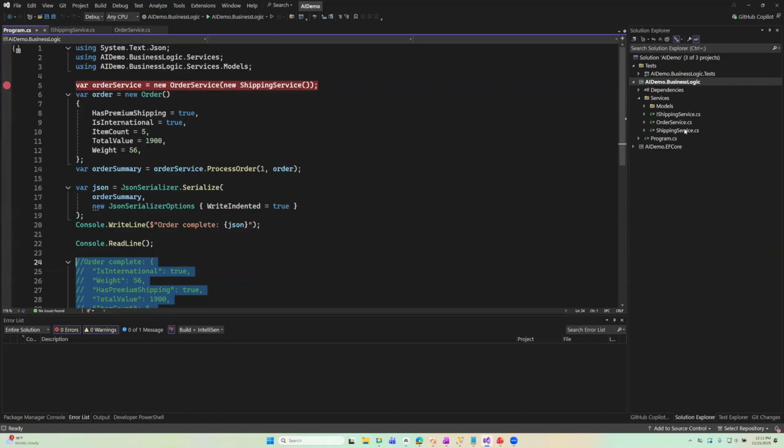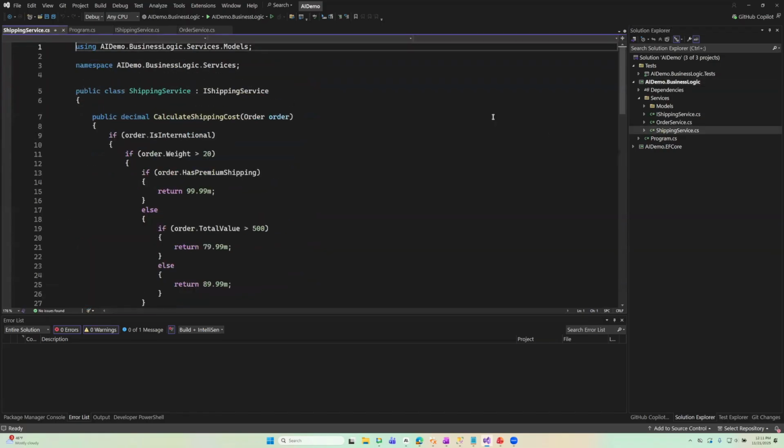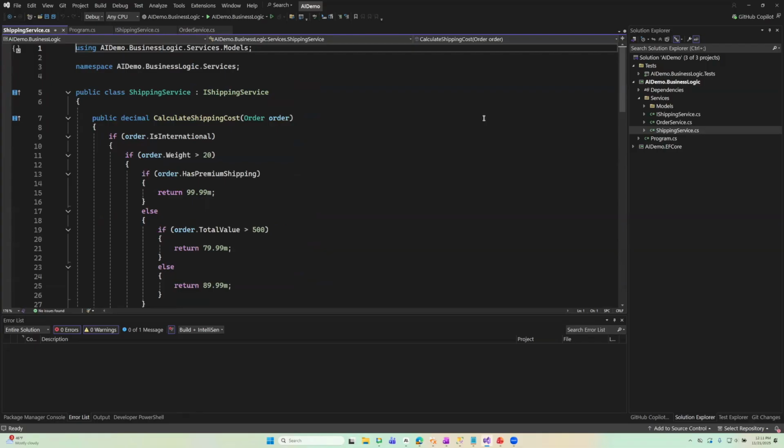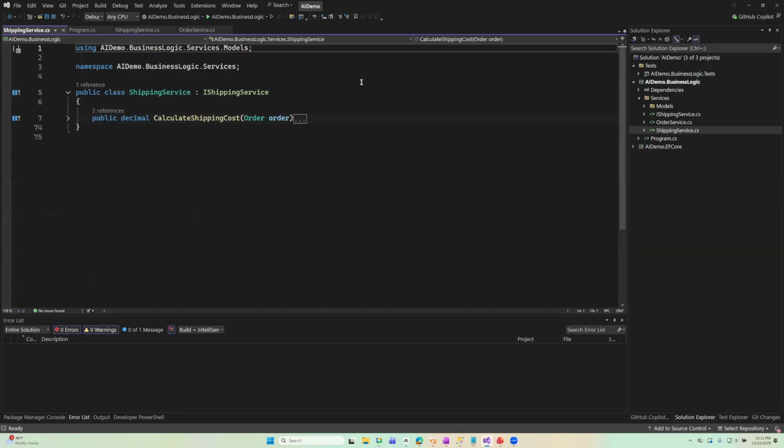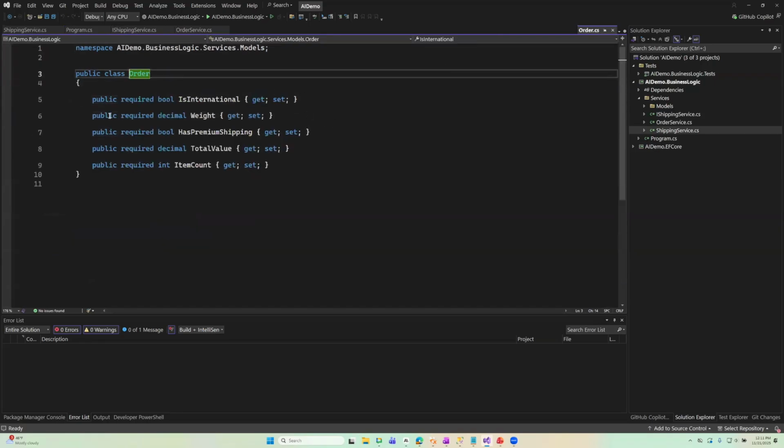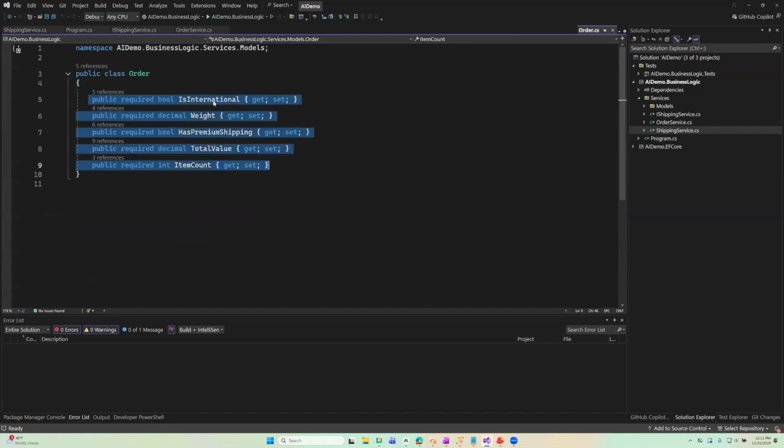In this case, I'm going to go to the shipping service. This code is relatively straightforward as well, but by looking at it, there's basically one method called calculate shipping that takes in your order. Your order basically just has some flags. Imagine this kind of came out of a UI form. Is it international shipping, weight? Is it a premium shipping, total value? How many things are shipped?